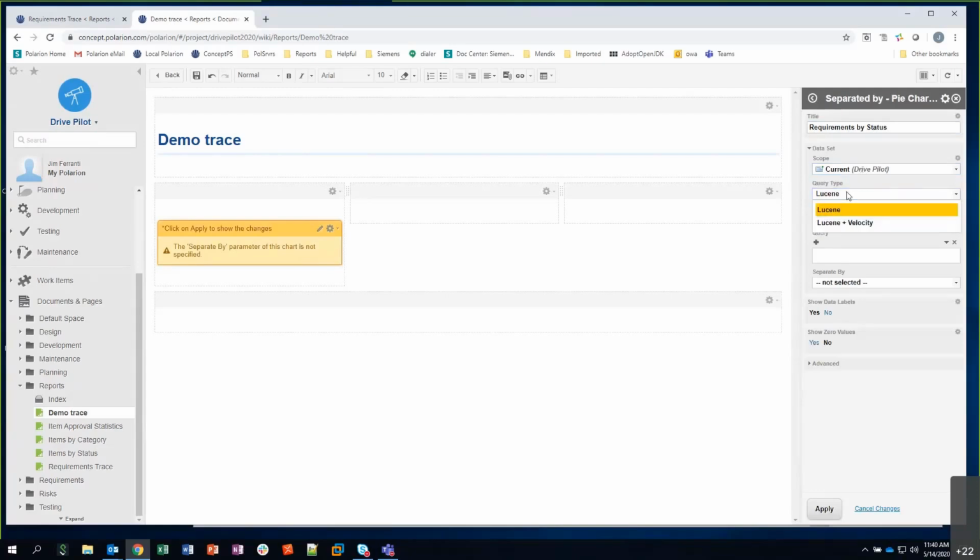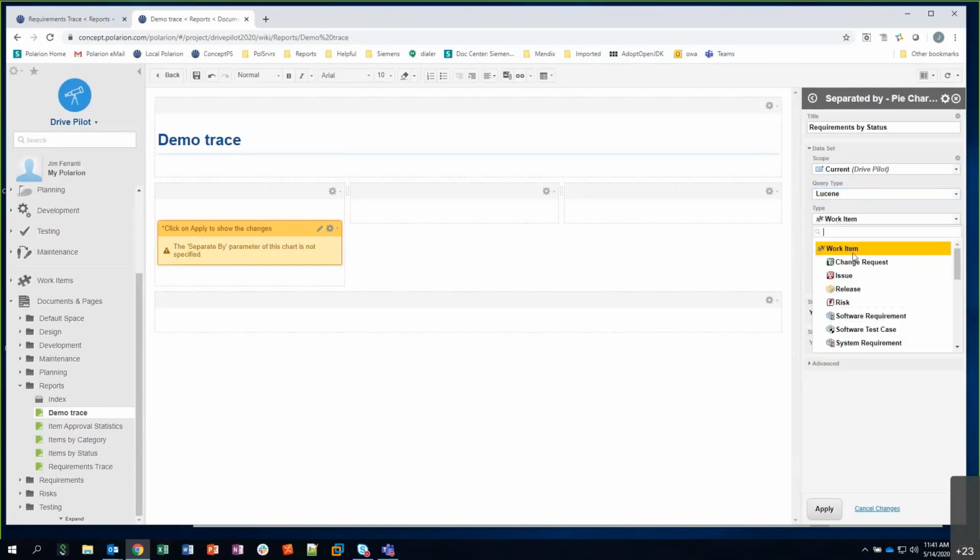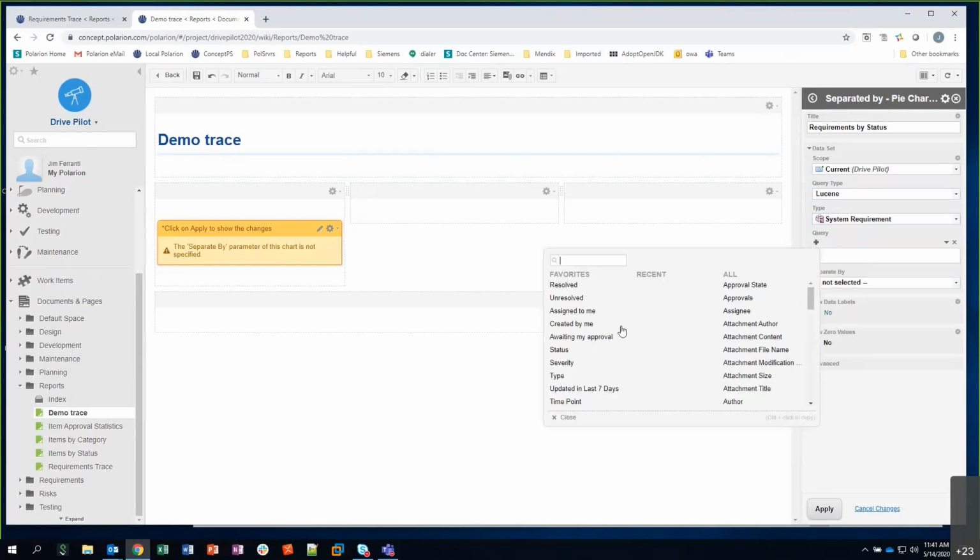We have a type of query that we can choose. Lucene is the inside version, that's the included version of Polarion that lets us do searches. And Velocity is a programming language that enhances Lucene. So we're just going to stick with Lucene for now. What are we looking for? Well, this is going to be by status, requirements by status. So requirement is a work item. You can add the work item here where it says type, which is what I prefer. Or you can add it at the query level using a type command. Looks something like this.